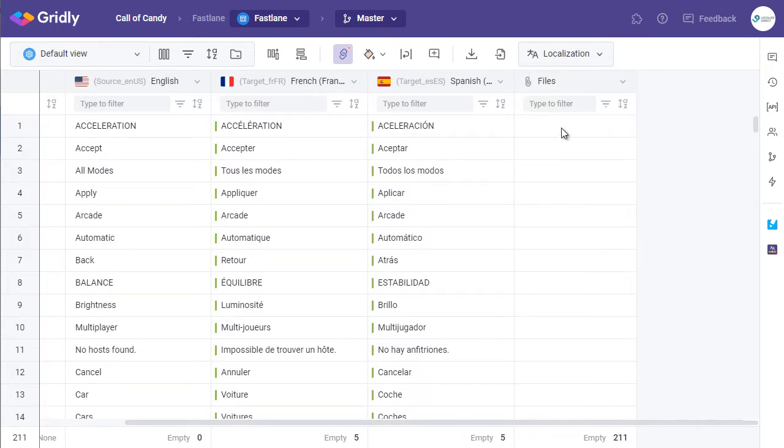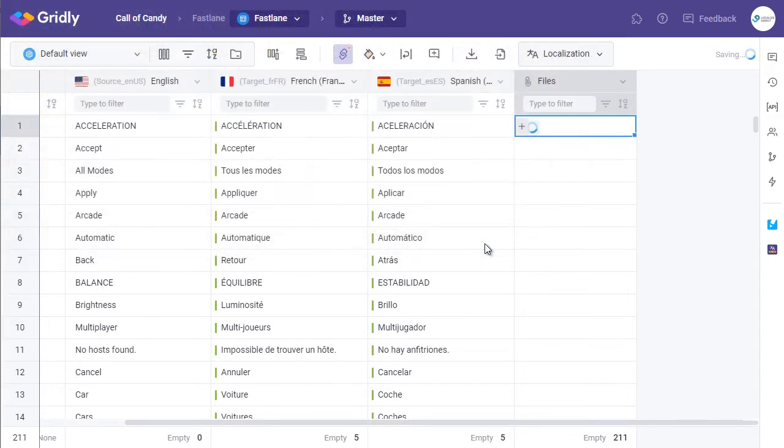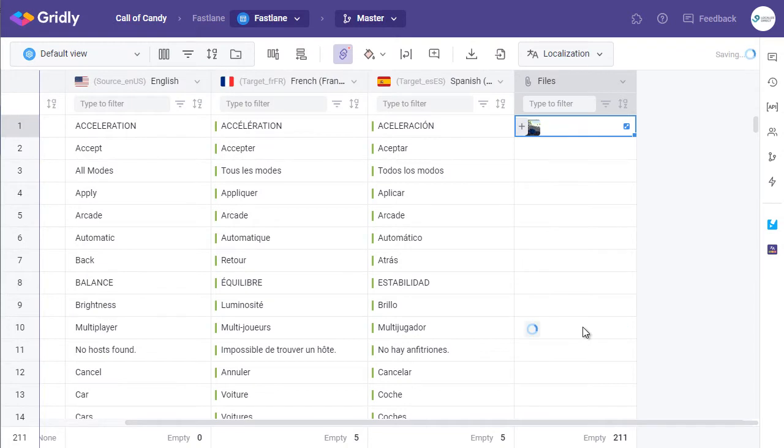You can individually add assets if you wish by clicking on the plus button here or anywhere in the cell. I shall add this one here. You can also drag and drop files into a grid cell to upload that way too. I shall grab this one here and then place it in the cell.